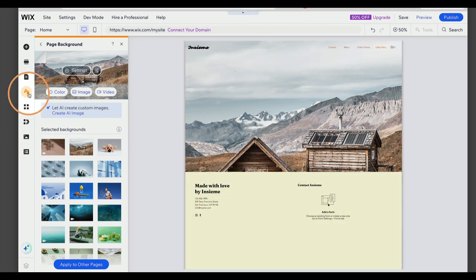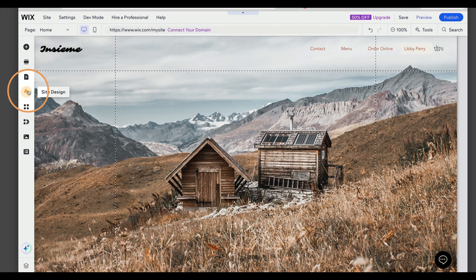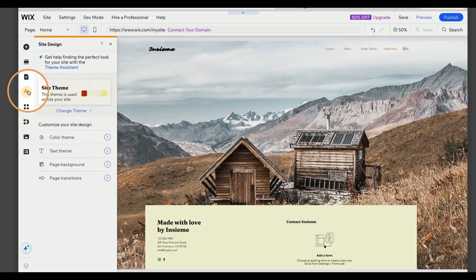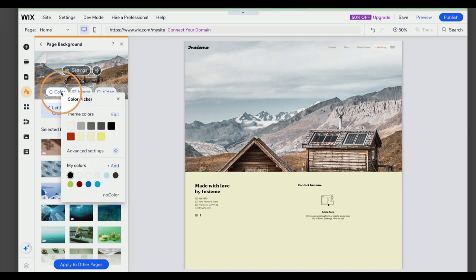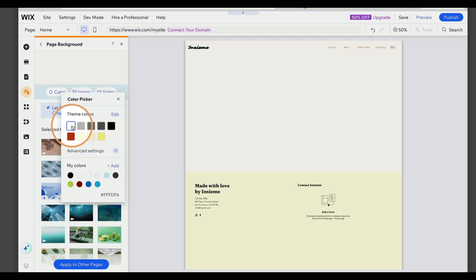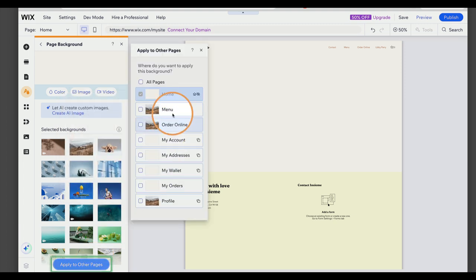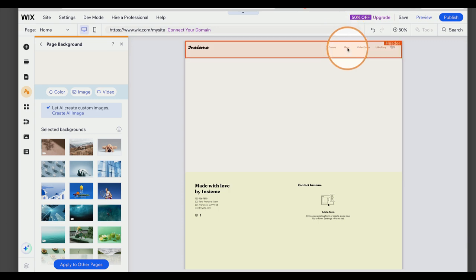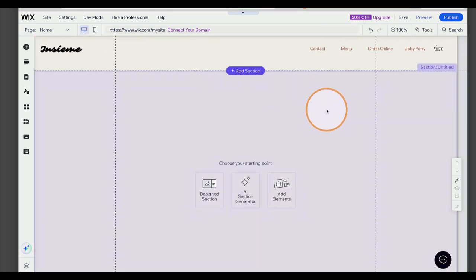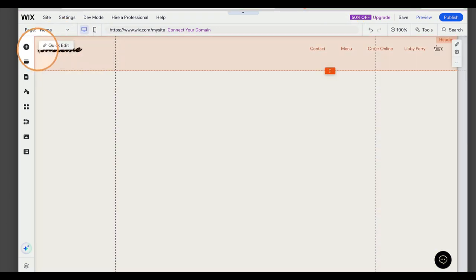And where you find that is you go under your site design, right? So you would come down to page background and choose color and then white. So that removes it. Now you want to come down to apply to other pages because you may have it on other pages and you want to remove it. Okay, so now we don't have it on these other pages. Okay, so that's one thing that students often do.